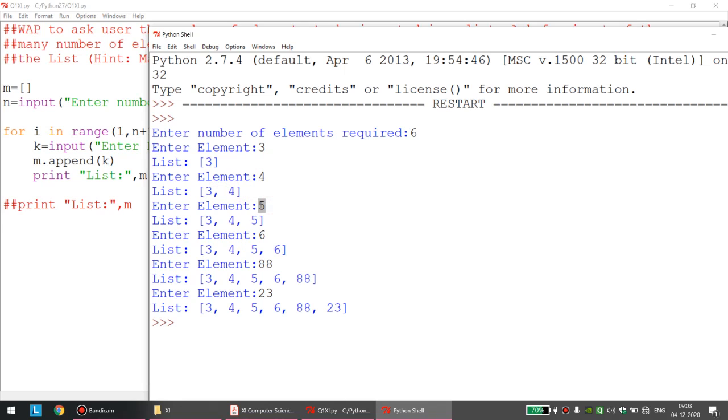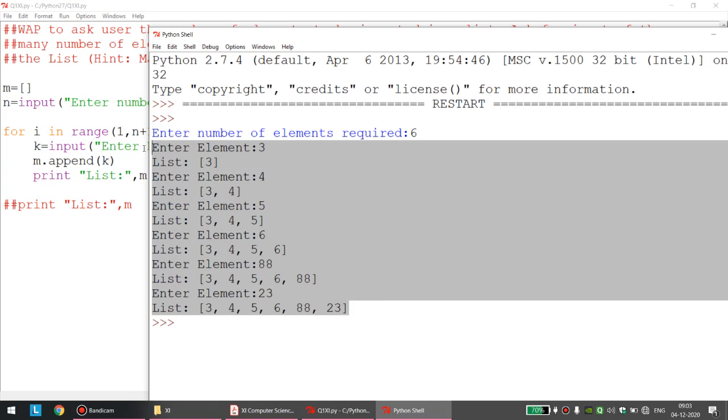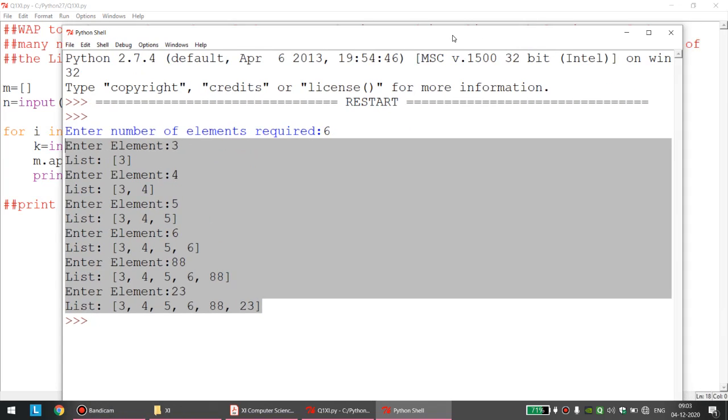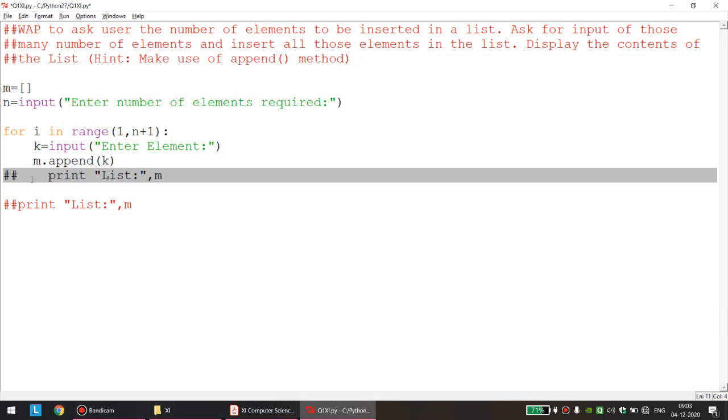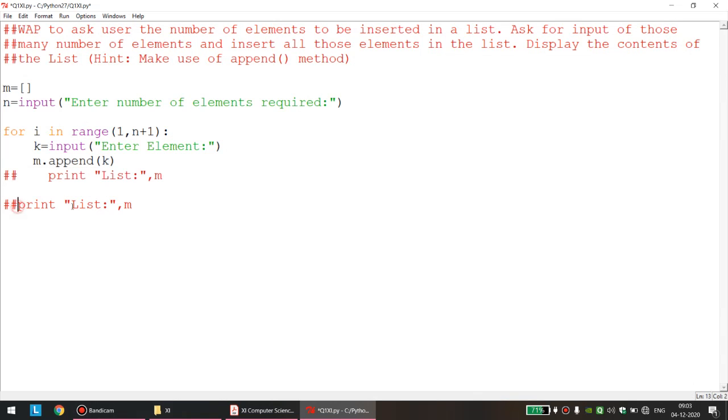Next element is entered, 5, and that element is appended to the list. Already we have 3 and 4 in the list, so 5 is added at the last, and the same thing goes on for 6 elements. So this is one version where after every insertion the list is printed. Another version can be that we do not want to see the list again and again. We want to see the list only once all the elements are inserted. In that case, if that is your requirement, you can keep the print outside the loop.